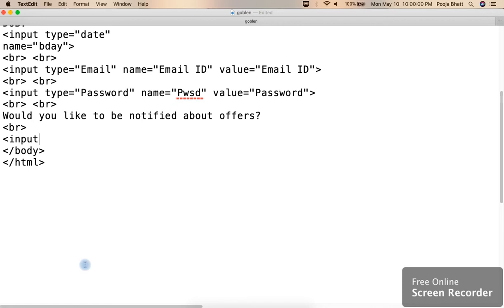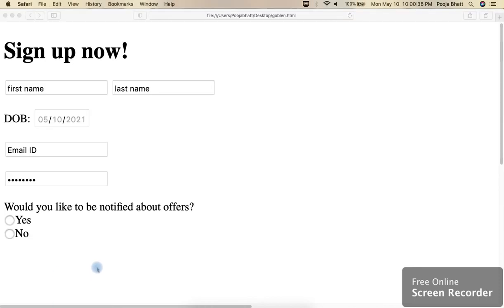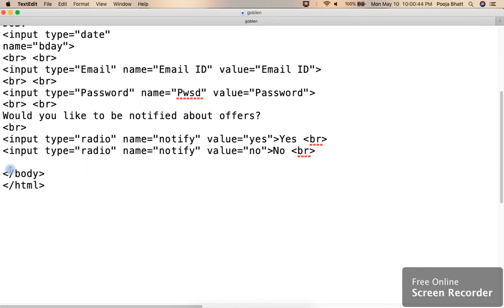input radio. Okay, radio basically represents a circle to choose only one option at a time. Okay, so this is our radio. It will click one option at a time, like I said. Okay, so now br tag again.